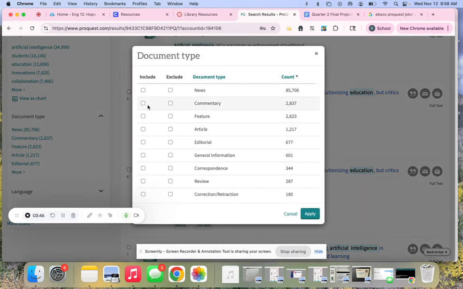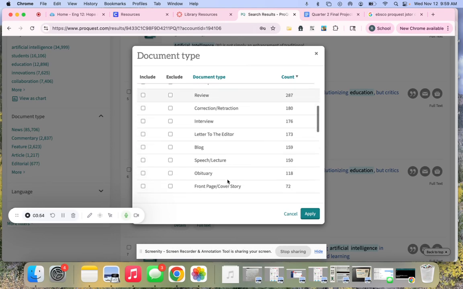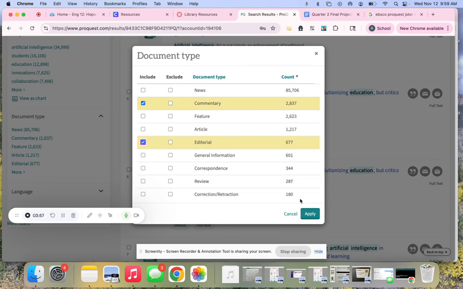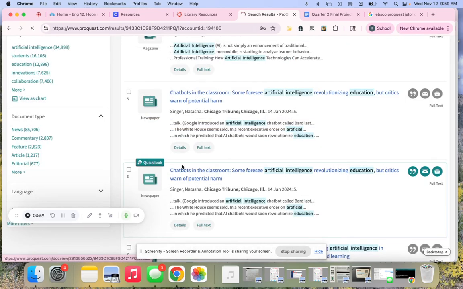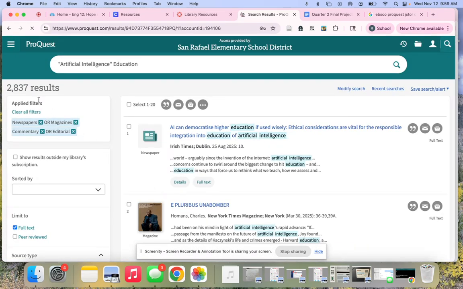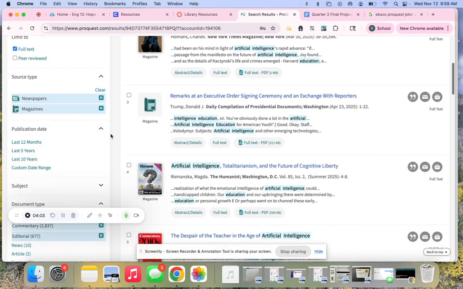And then the last one to definitely do, there's actually two, is the document type. So if you were just looking for opinionated articles rather than news or feature articles, then you could click on commentary, editorial, and maybe some other ones as you go down. But if you apply that, you'll see that it's taking down your results quite a bit.